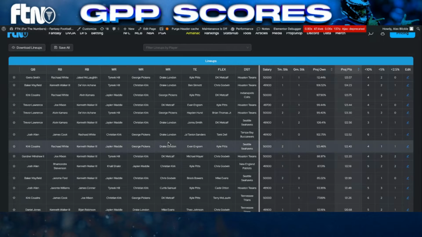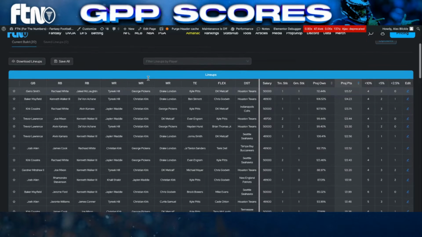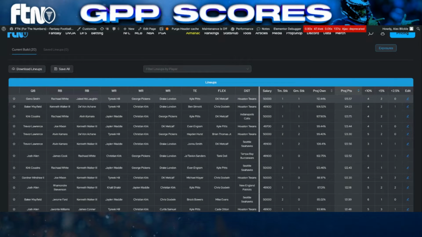Here I have generated 20 random lineups. These don't reflect any of my personal preferences here for week one. So if you're watching it before the start of week one, don't try to take too much from this. We're just using this as an example of everything that you can learn about your lineups after you build them with the optimizer.